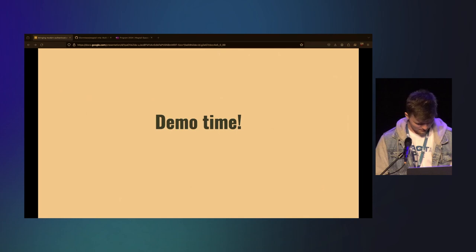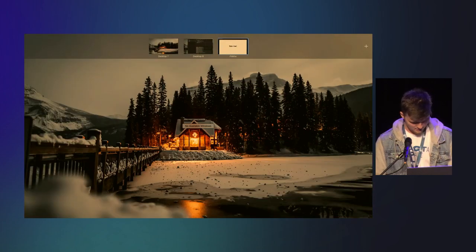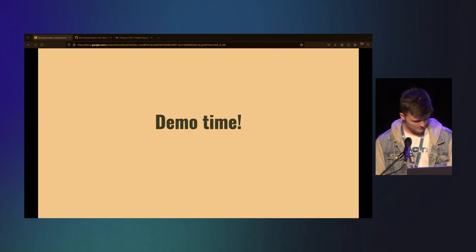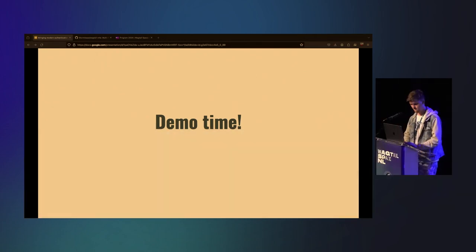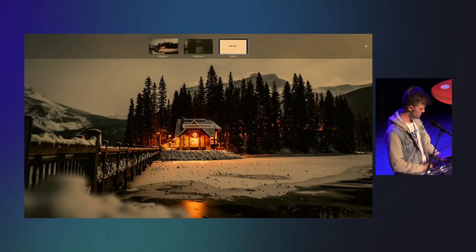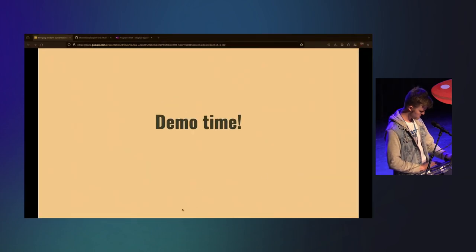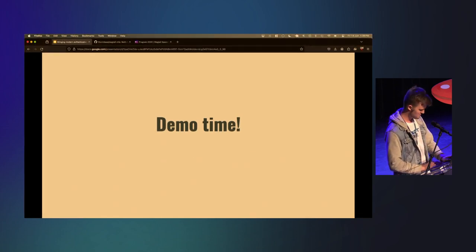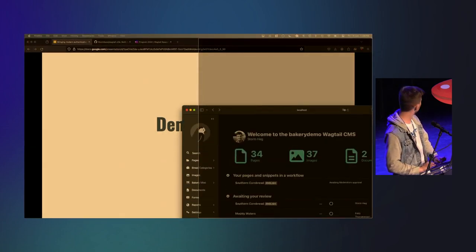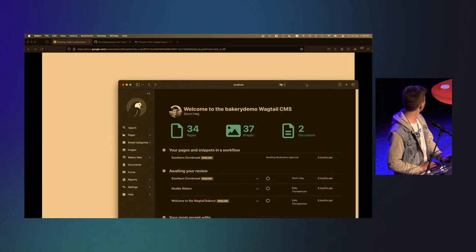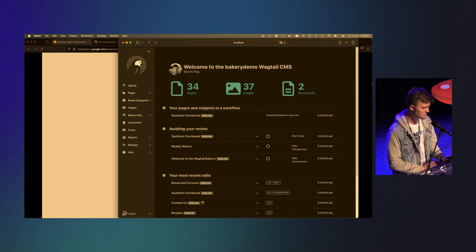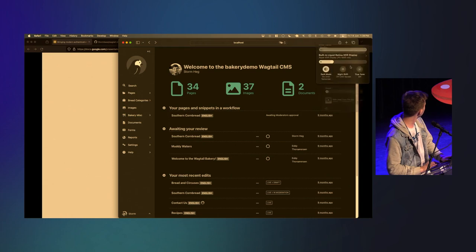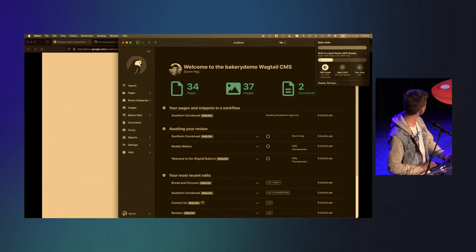So let's have a look if I can show my Safari screen. Just up here. Is that it? Here we go. Oh, this is difficult. Let me just mirror my screen quickly. Which option is it?